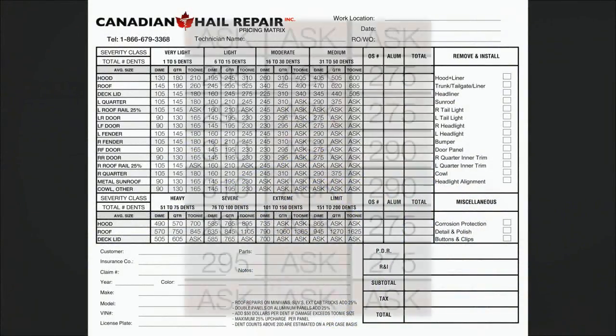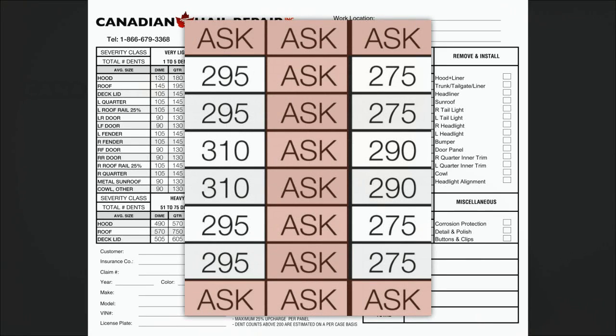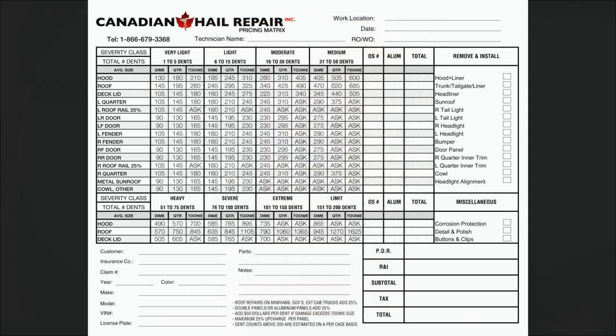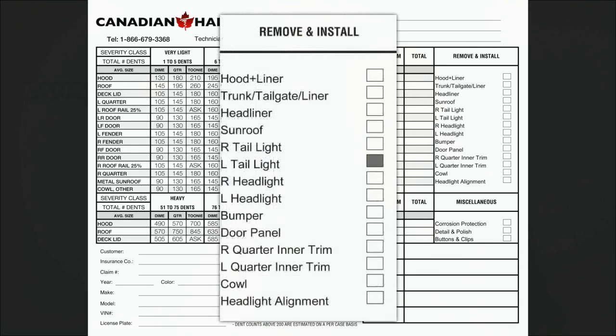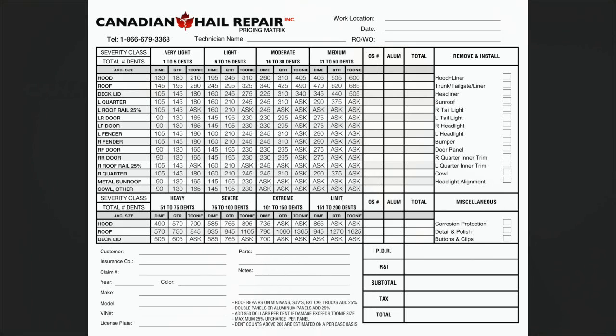You will notice on the matrix where it says the word "ask." This means that the damage has exceeded our matrix pricing structure. The damage will need to be assessed by a Canadian hail repair technician and quoted accordingly. Next on the matrix, we have a section for R&I, documenting which parts of the car need to be removed for the paintless dent removal to take place.